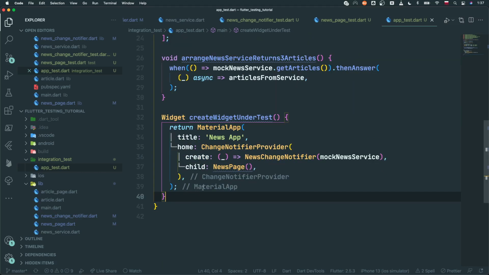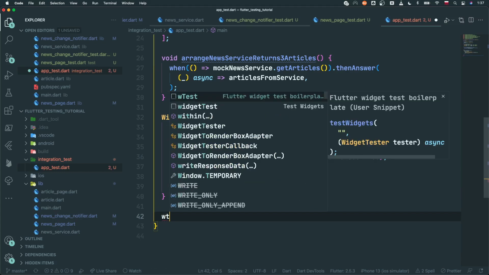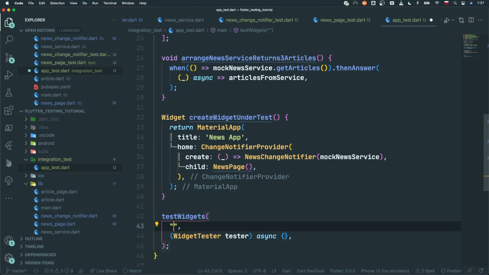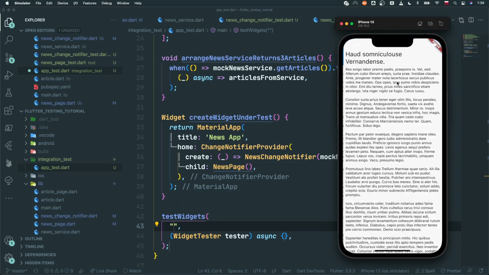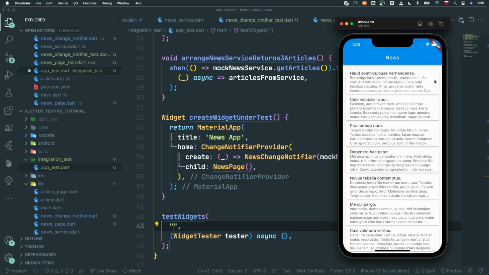So we are writing an integration test, but truly we are going to write a testWidgets test using the code snippet. Exactly the same thing as with the widget tests. So what do we want to test here? We want to test the whole app, and basically the only thing which we can do in the whole app is that after tapping on a list tile, we are taken to the article page where the whole article is displayed. And that's really it. That's all the app does.